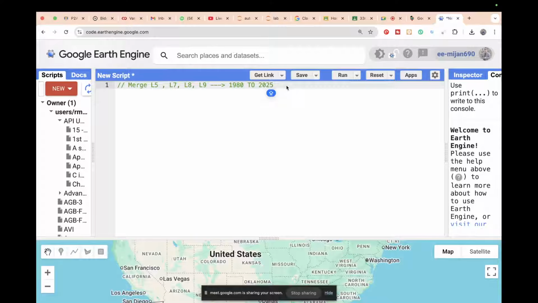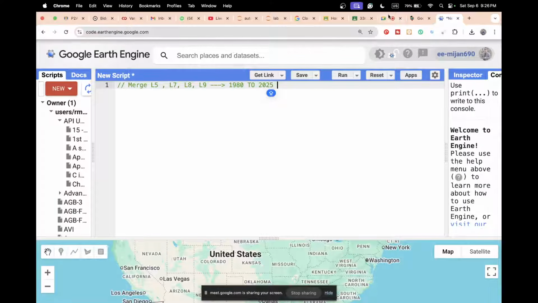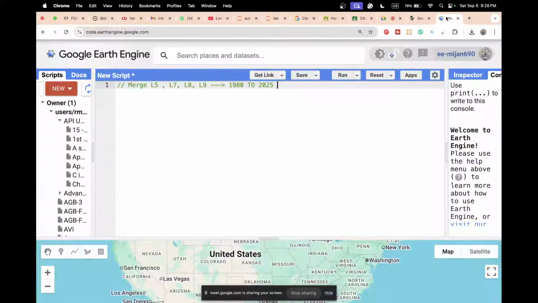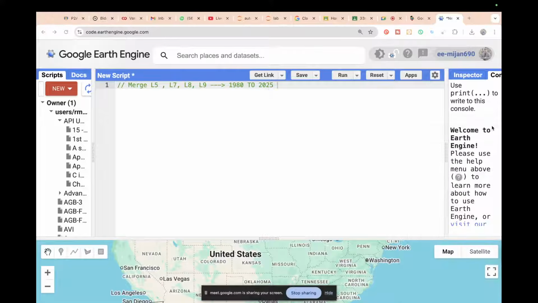When you work with an NDVI time series chart or an LST time series chart, these things we can easily do this way. We just need to make the annual image collection. Suppose I want to make the time series chart of LST, then you can also follow this process, merge the different Landsat images and create the annual composite from 1980 to 2025. You can simply create it. Let's go ahead and show you that one by one.